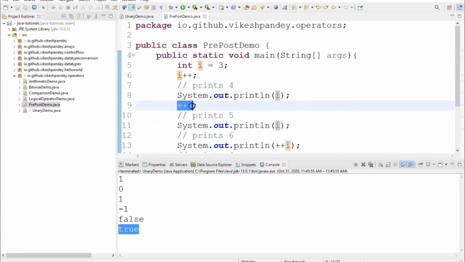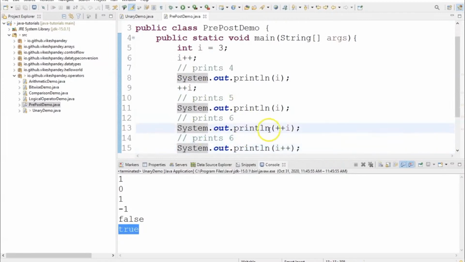So here the value from 4 becomes 5. So at line 11, if you see, if we print I, it will print 5 because we are saying that first increment the value and then update the value of I. So increment happens on I equal to 4 and I becomes 5. At line number 13, it becomes more interesting because here inside the system.out.println statement itself, I'm saying plus plus I. Now what will happen? Like I explained, first the value will be incremented and then the value will be assigned. So before printing, the value is getting incremented. So the value from 5 becomes 6 here at line 13.